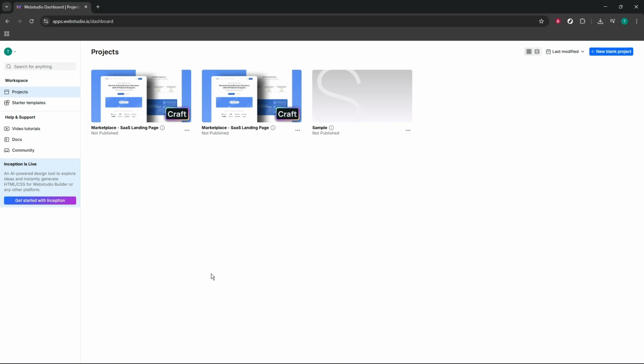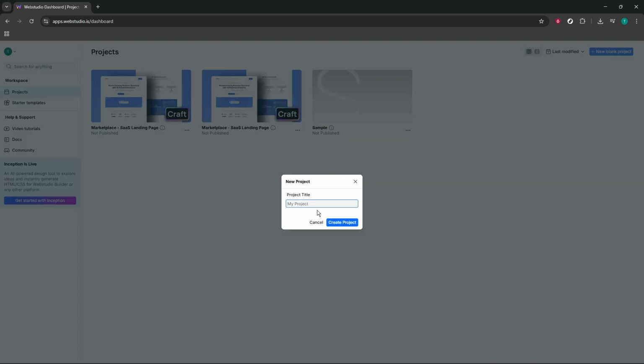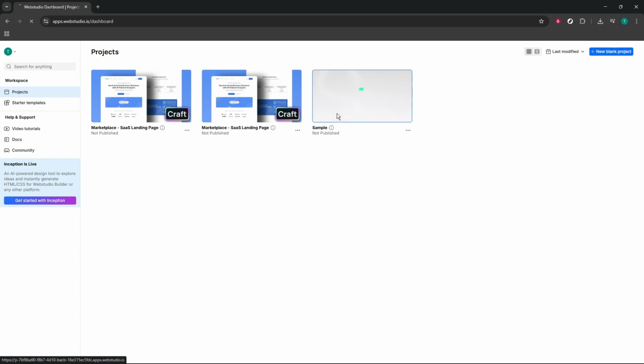First, head to your Webstudio dashboard and make sure you're logged in. If you've been working on something recently, you can open that file right away. If you'd like to start fresh, choose New Blank Project and give it a clear, memorable name. Good naming helps you keep things organized as your workspace grows.